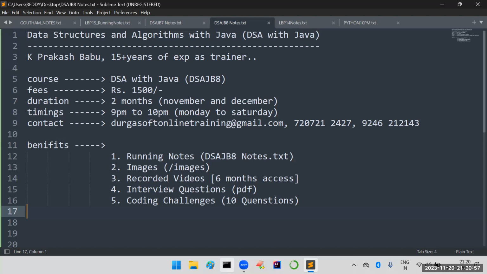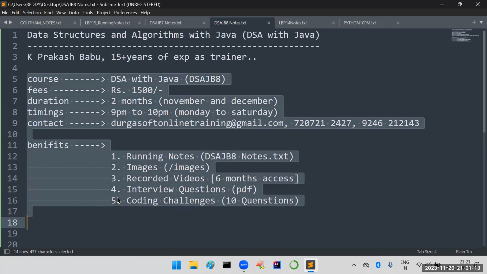Yeah, that's all. Almost everything I covered. These are the details of our batch. But don't worry about the syllabus. I will give the syllabus that we are going to cover.